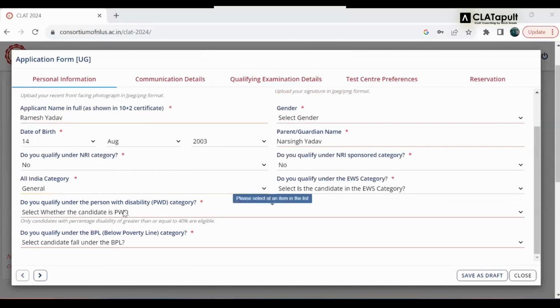If you qualify under PWD category, then select yes, otherwise no. You'll again have to have a certificate for this. Similarly, for below poverty line, you'll have to take this for EWS reservations. If you have the certificates, you click yes, otherwise no. All right. And then we proceed to the next section.